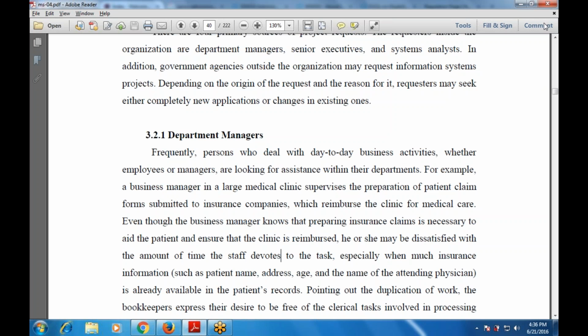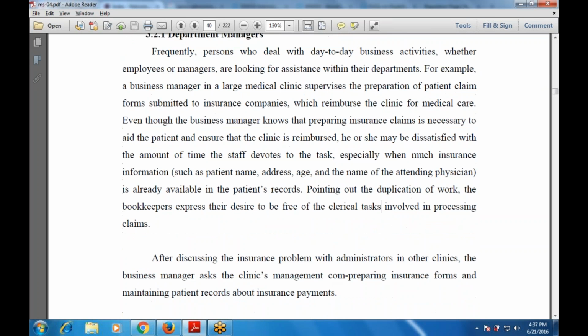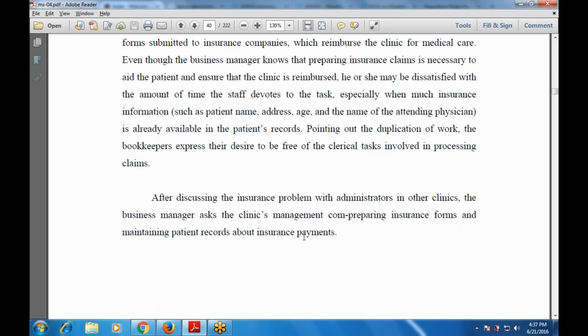So that is the department manager's case for reimbursement, that is pointing out the duplication of work. The bookkeeper expressed their desire to be free of the clerical task involved in processing the claims. And after discussing the insurance problem with the administration and the clinic, the business manager asked the clinic management about preparing the insurance forms and maintaining the patient records about the insurance payments.